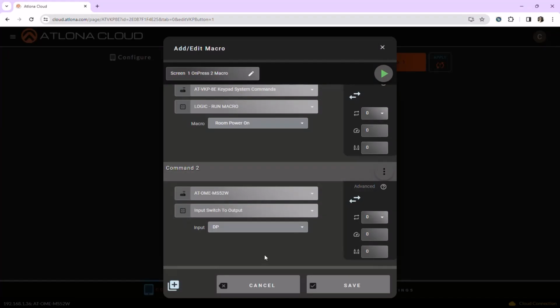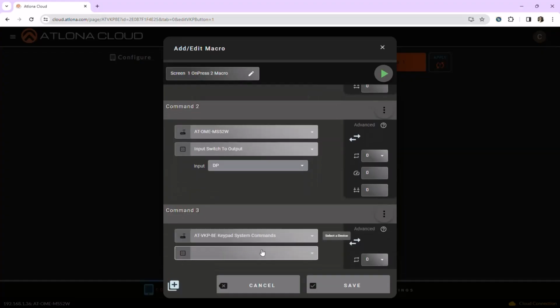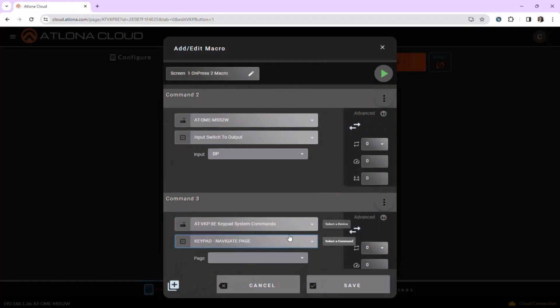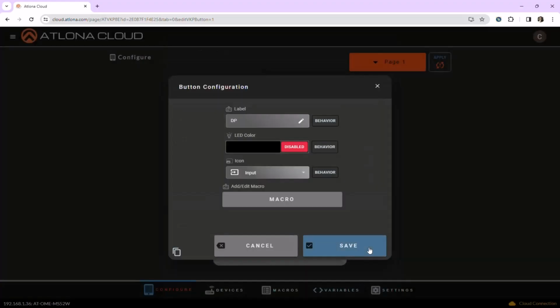So let's add the navigation below, and just like we did with our room power macro, select the plus sign, select Navigate Page, and Page 2. Make sure to save before leaving the page. Save the button.